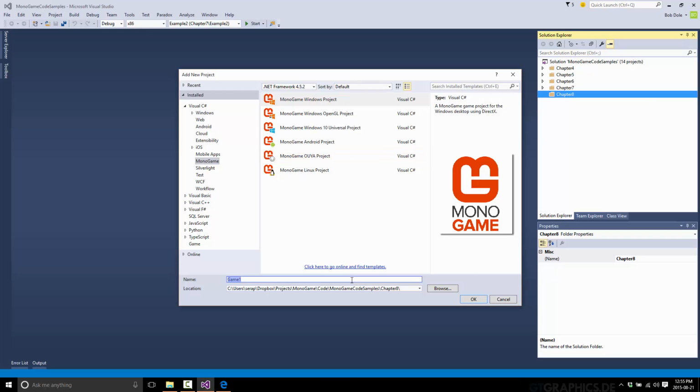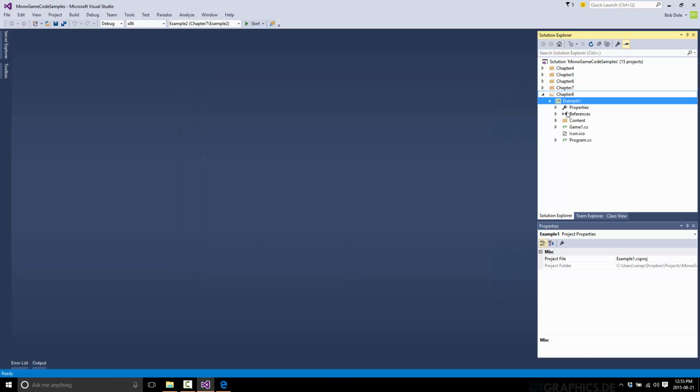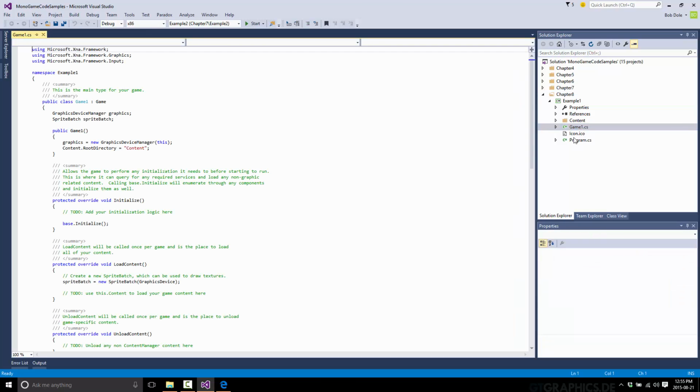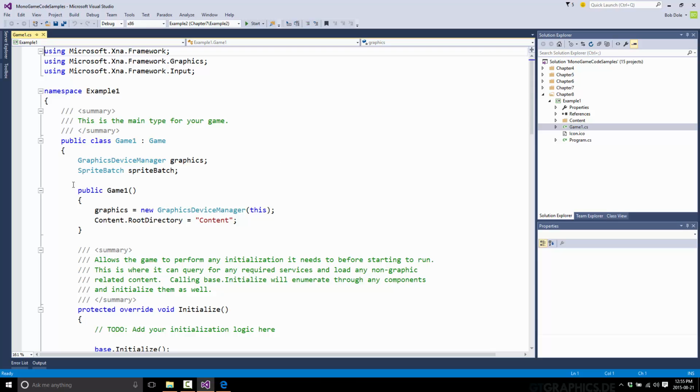Here's my project. Let me just go ahead and set one up. So, new XNA game project. Let's load up our class right here. Zoom in a bit so you can see what I'm doing. And give me a sec. I'm just going to prune out all the stuff we don't need.